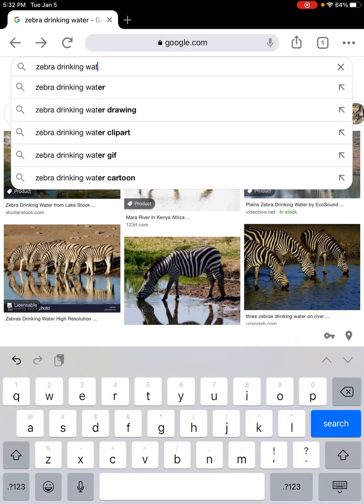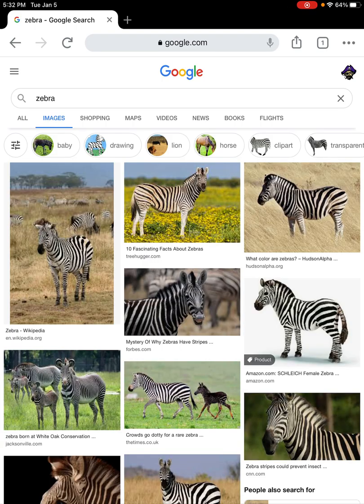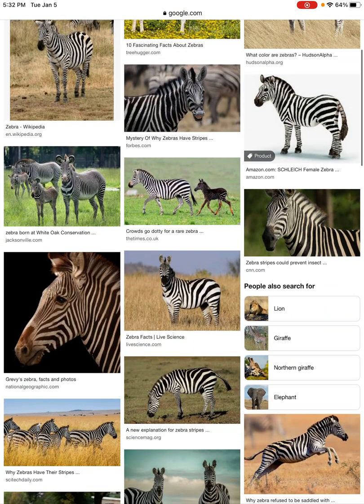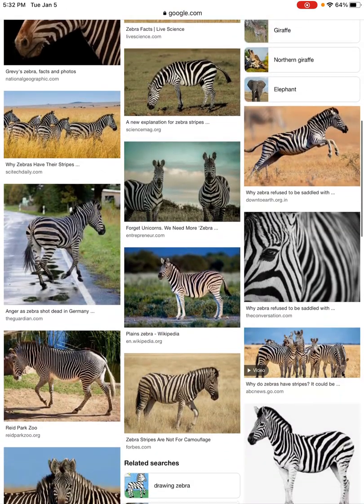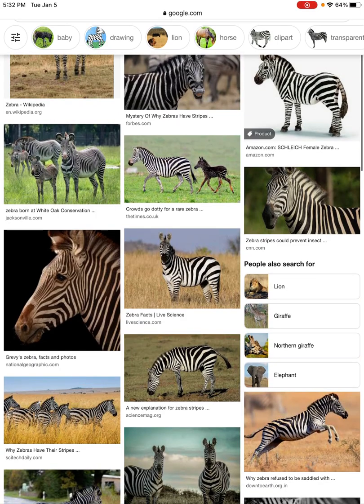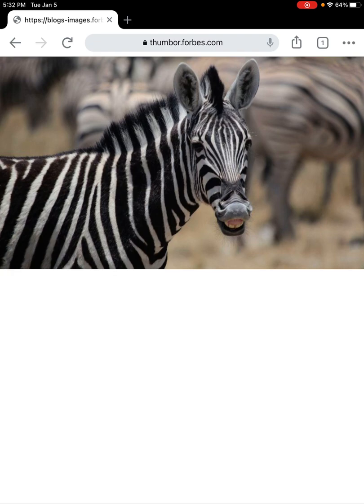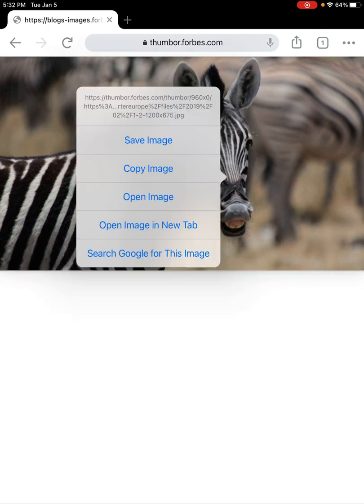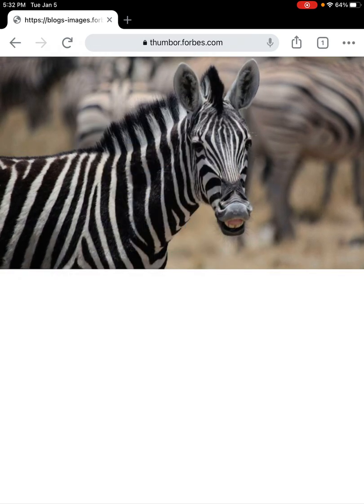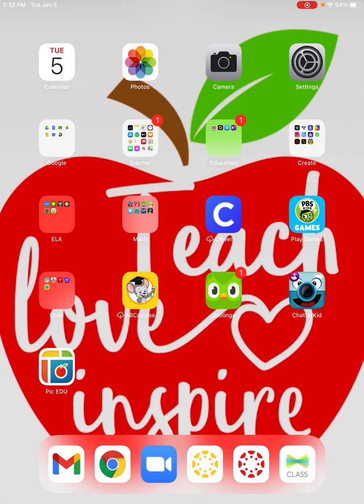and then maybe I am going to find, let's see, just go back to plain zebra and see if there's another cool one there that I like. I kind of like this one right here. So I'm going to click on it. Oh, so sorry. And save. All right. Now I'm going to click back out of there, and they should show up in my photos, okay?